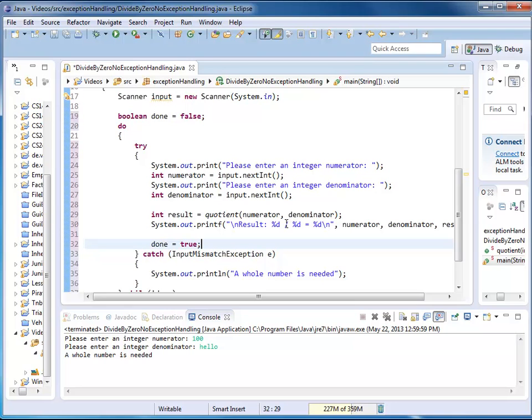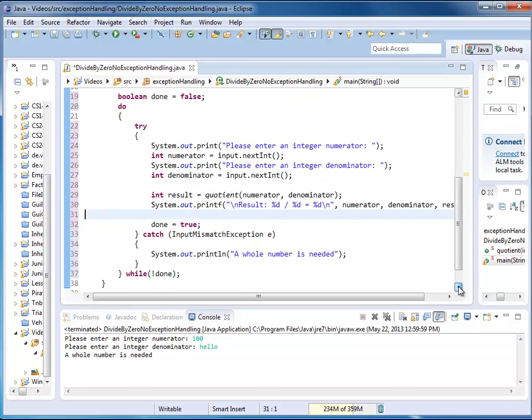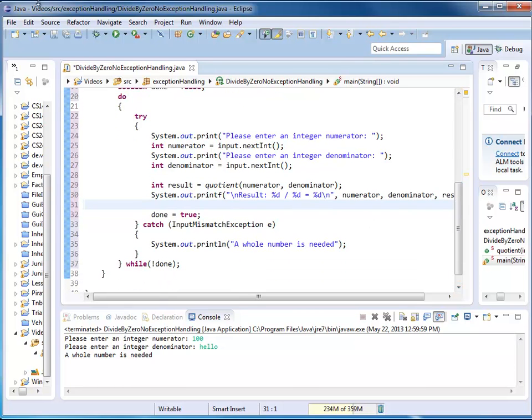I read in the input, I divided by 0, I didn't have an exception, I didn't have a problem here, so that's great. At this point I'm done. Let's try to run this code again. There will still be an issue, but I'm going to show it to you as we run it.